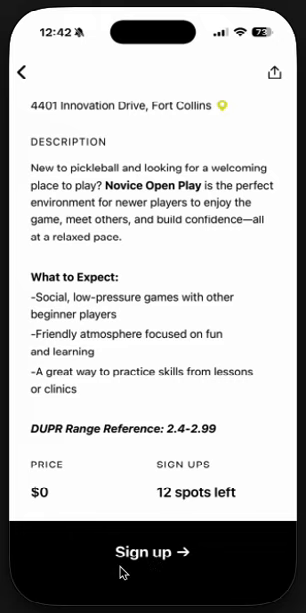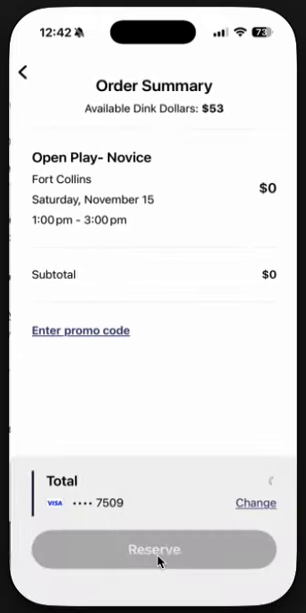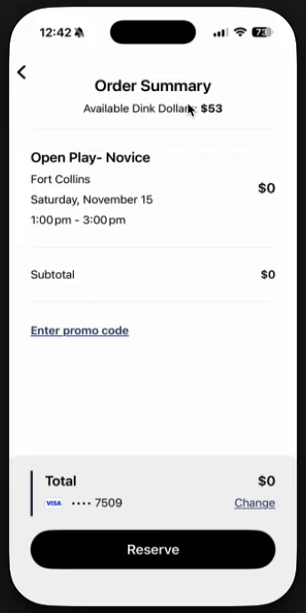This event is available to me because I've set it up for today. When I click through to the order summary page, it tells me how many Dink dollars I have available. I'm currently signed up as a fanatic on here, so I have 53 available this month. If there was a charge for this event, it would show up here. It's a reminder of the day and time. Shows me my subtotal. It also allows me to enter a promo code. There'd be another link here to add to pay in Dink dollars if there was a charge associated with this.